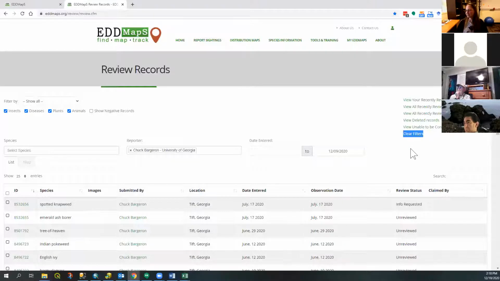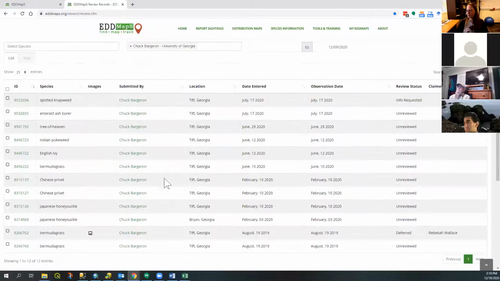The final link isn't about the records themselves, it's about the filtering process. So if I applied a bunch of different filters and I wanted to just clear it and start from scratch again, I could just click that link and it would clear all the filters I applied. So I am going to select Chuck's record for Bermuda grass, and I'm just going to open that in a new tab.